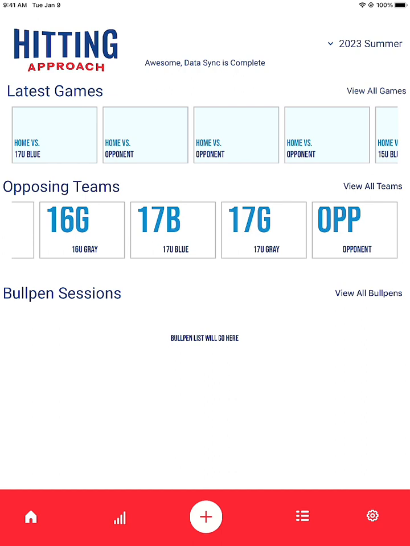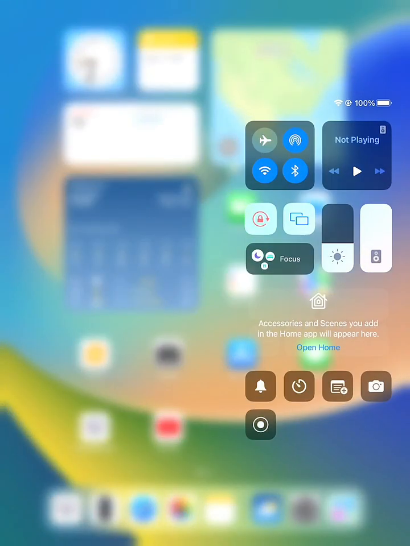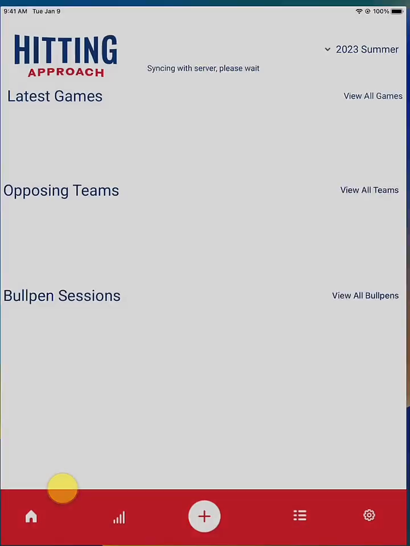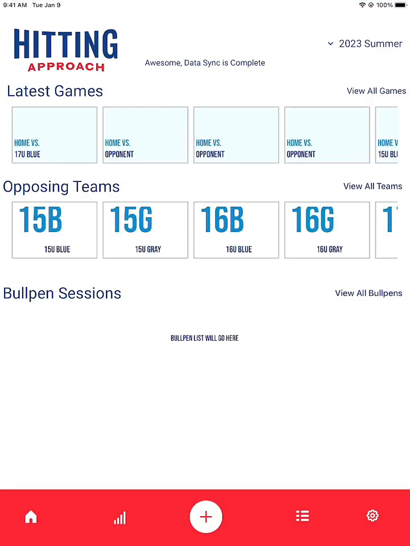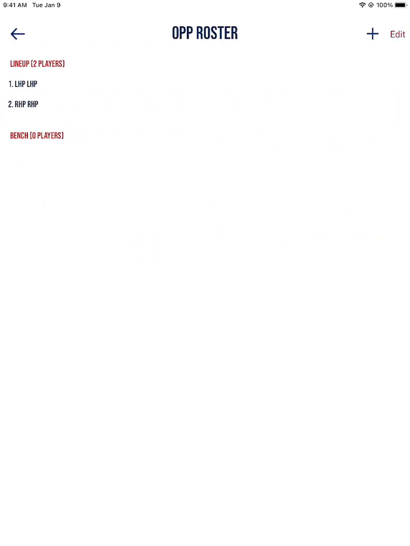Here are some tips that we've learned over the last couple of weeks to make the app more consistent. First of all, we need to lock the iPad into a portrait vertical mode. You pull down the menu and click on the lock when it's in the portrait vertical mode. If we go horizontal, the app will crash. So then you open up the Hitting Approach app, and we're always playing against an opposing team.